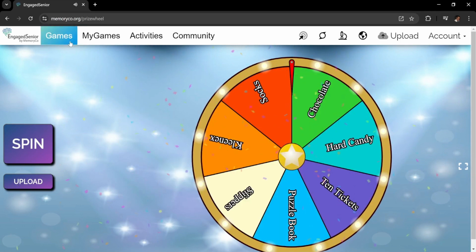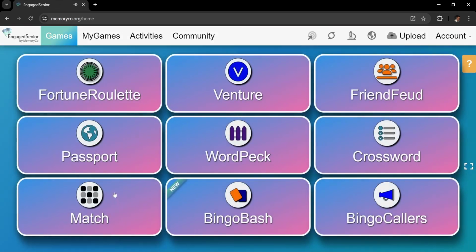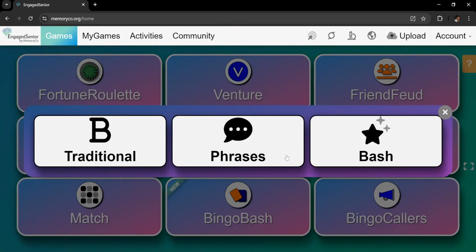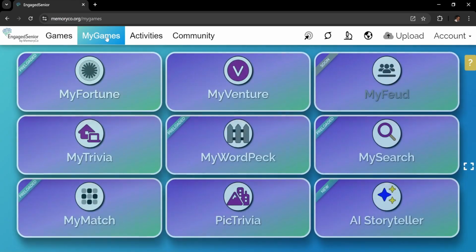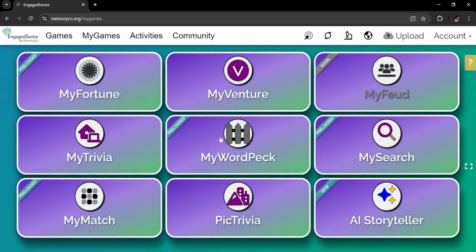You can choose to delete that prize depending on how many of that thing you have. And that prize wheel can be accessed through all of the bingo callers here as well, whether that's a BingoBash caller or a traditional bingo caller that we have here. So everything on the My Games page are many versions of the games that you can customize or personalize.